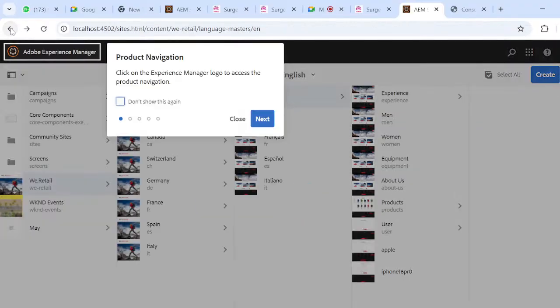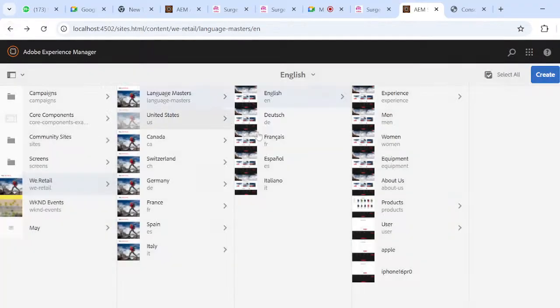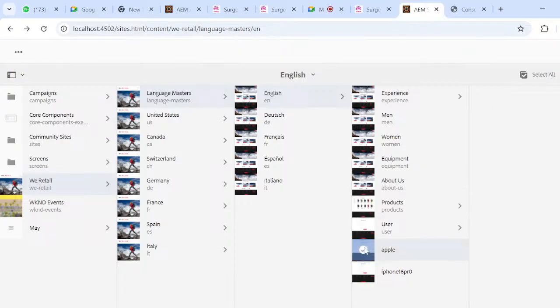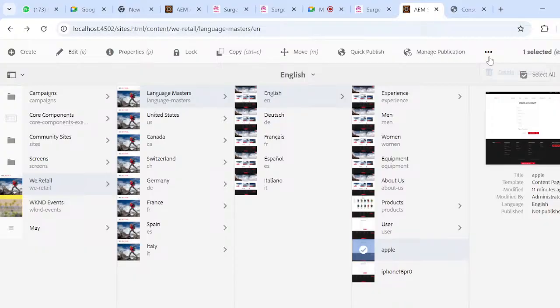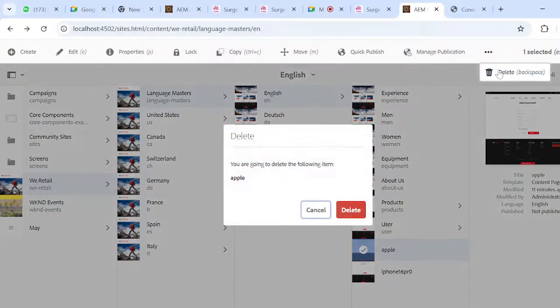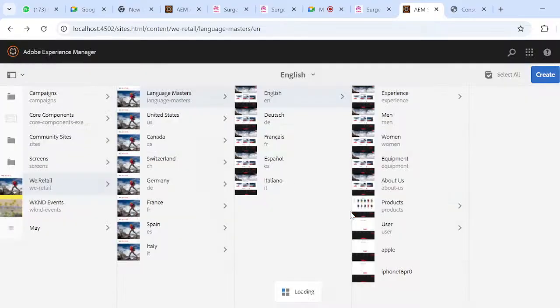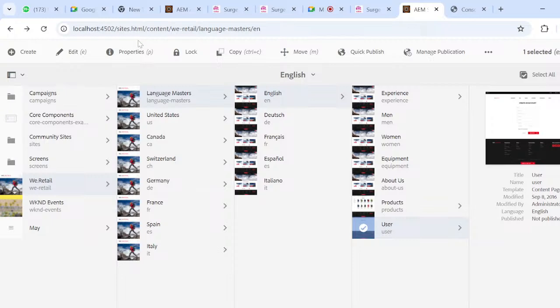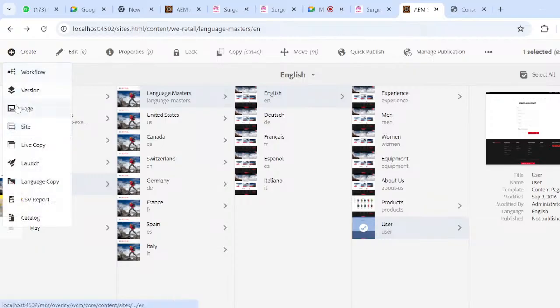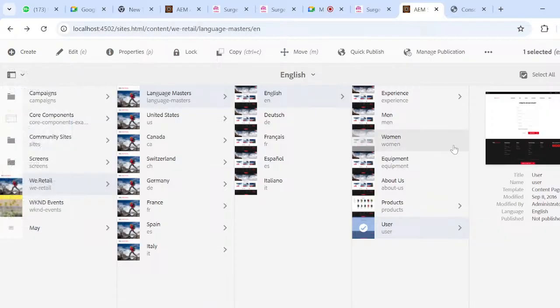Next, if you want to delete the page, I don't want this page, then how can I delete? Simply select that page, there are three dots. Click on that and then you can delete the page. I hope you guys are clear. What are the options you have? Edit option for properties, lock, copy, move, publish, edit. That one. This is one more option to create the page. Okay. I hope you guys are clear.